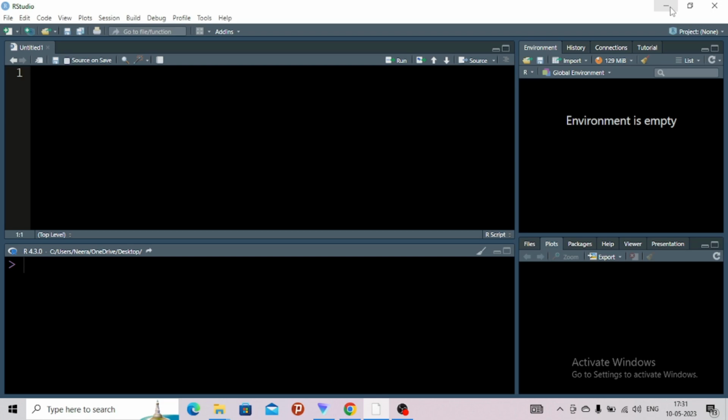Now, today I'm bringing a short video on RStudio, basically correlation matrix. Many times we need a correlation matrix, and how we can make a correlation matrix in R. So this is my RStudio. And now straight away we will import a file.